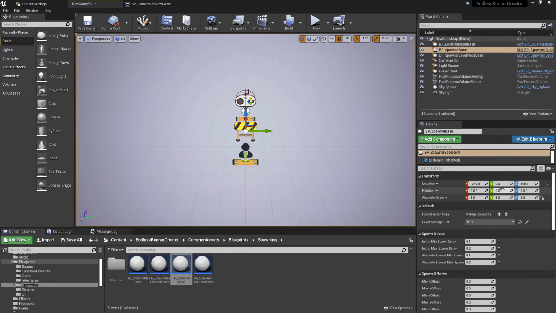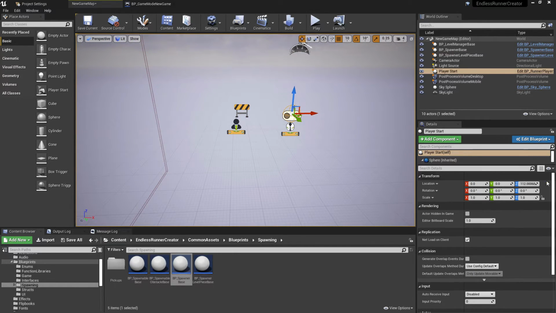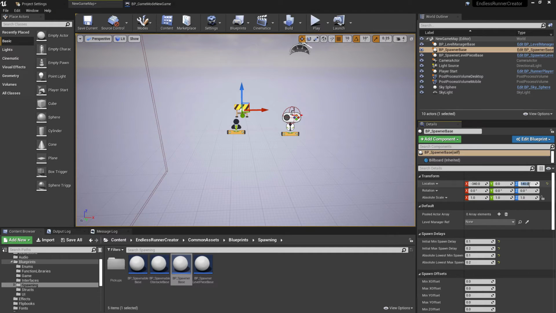Again, I'm going to place this at 0 on the Y. I want to make sure this is in front of the player on the X and at the same level on the Z. So for the player, I'm just going to set this to 100 on the Z, so we know that's where the player starts, and then 100 for the spawner here. And then I'll just move this forward a bit.